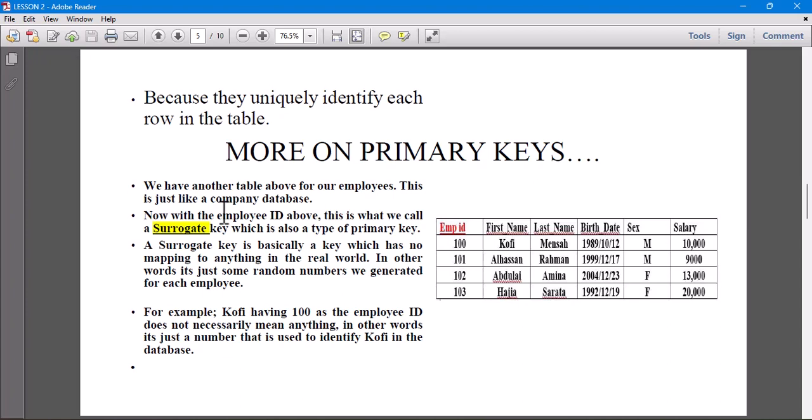We'll be generating some random numbers, and we'll call that key a surrogate key. They don't represent anything in real life. We just generate it randomly to identify a particular student, employee or user. So if you look here, for example, Kofi having 100 as the employee ID does not necessarily mean anything. It's just a number used to identify Kofi in the database. That's correct. So here, the primary key is the employee ID.